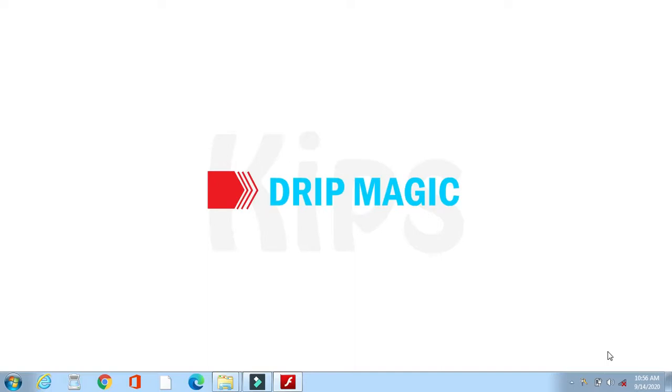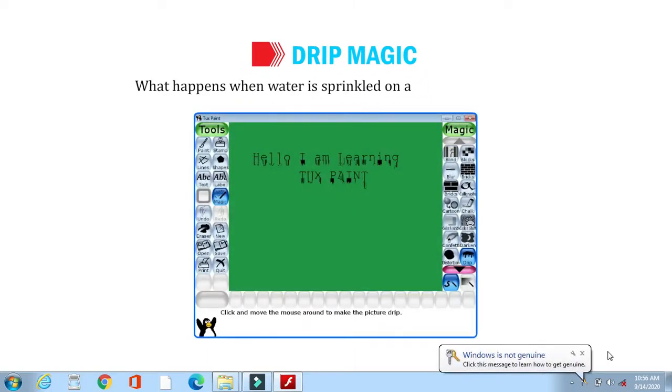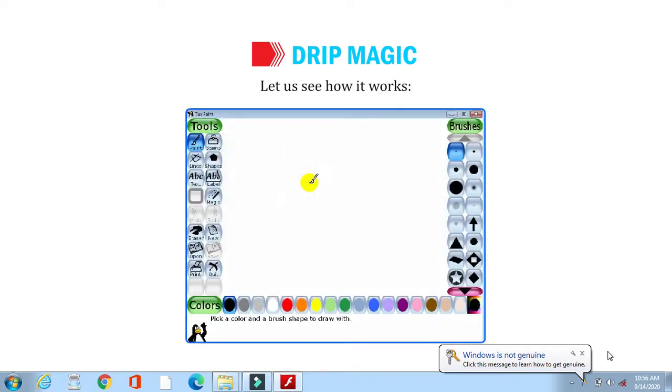Students, let us talk about the Drip magic. What happens when water is sprinkled on a drawing made with a sketch pen or a letter written using an ink pen? The ink or colors will scatter and drip away like water. Similarly, this magic sub-tool gives a dripping effect to the drawing. Let us see how it works.